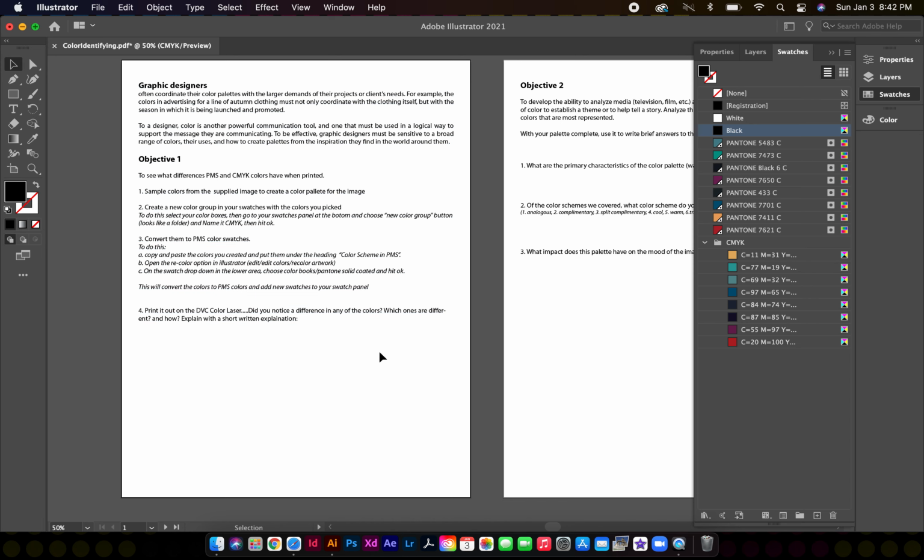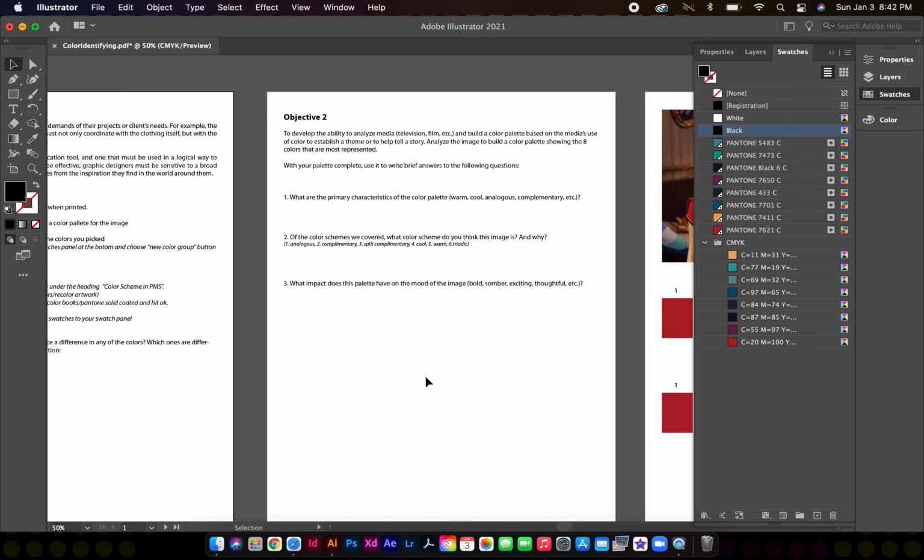So right in this file, when you print it out, you can explain if you saw any differences, if you didn't see any differences, and if you did, which ones are different, and explain it a little bit. So you're going to write that out right here. Don't have to do anything crazy. You can just drop it right into there.